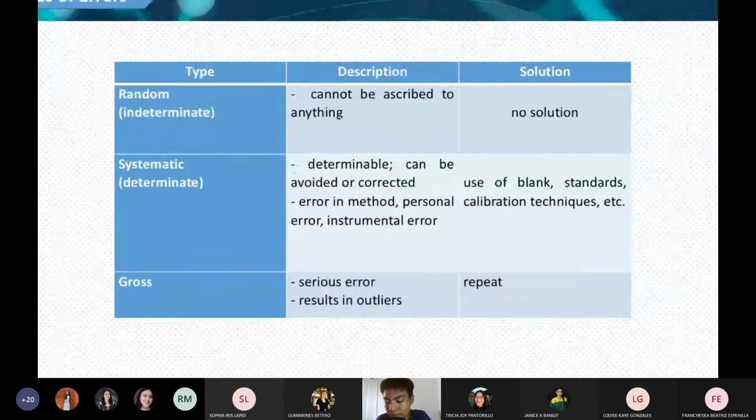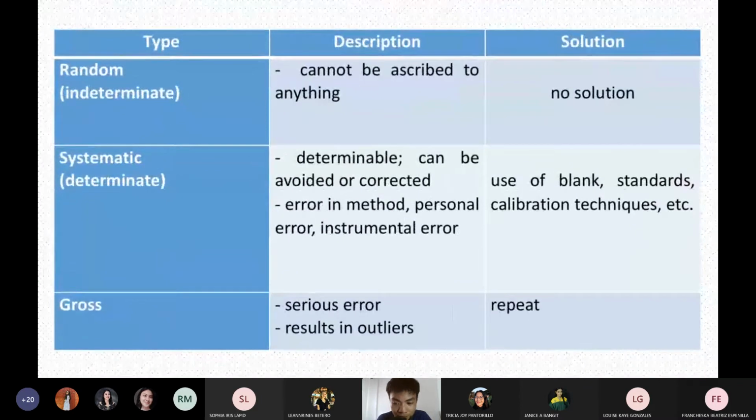So in summary, we have three types of error: random, systematic, and gross. Pag sinabing random or indeterminate error, hindi mo siya pwede malaman. Kasi andun na talaga yan, nasa system na yan, nasa universe na yung error na yan. Okay? So that's okay lang. Walang solution for that. Pero kapag sinabi natin systematic error, you can determine saan nagkamali. Pwedeng personal, pwedeng sa system or sa methods, pwedeng sa instrument.